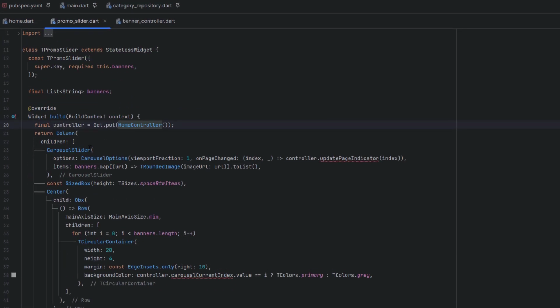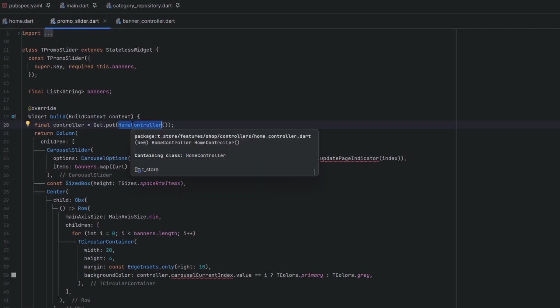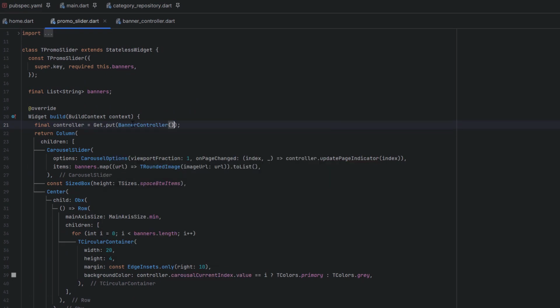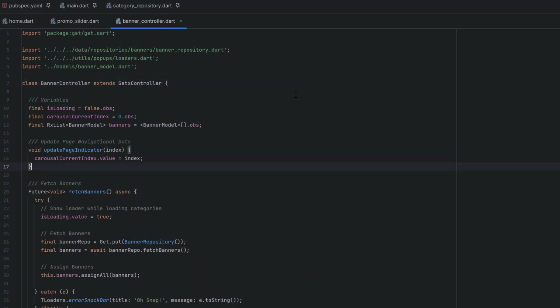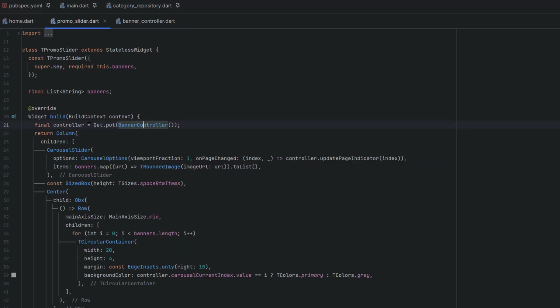Now head towards the promo slider. Instead of calling the home controller, we're going to use the banner controller. Using Get.put, we will be able to trigger the event. And one more thing, whenever our application is launched, this design will be created for the first time. The promo slider will be called for the first time, and this build is going to create the design. At that time, we are going to call the Get.put to create a new instance.